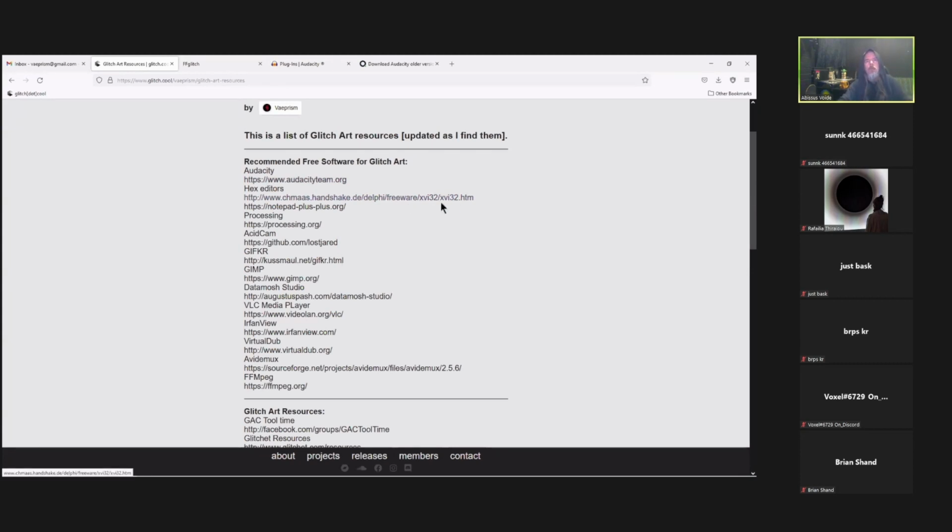Hex editor, I'll go to the next one. Hex editor is kind of the rudimentary data bending process. It's a good one to have on hand. I've got a couple up here, but there's tons. Whatever you're comfortable using. Notepad Plus is a pretty good one.